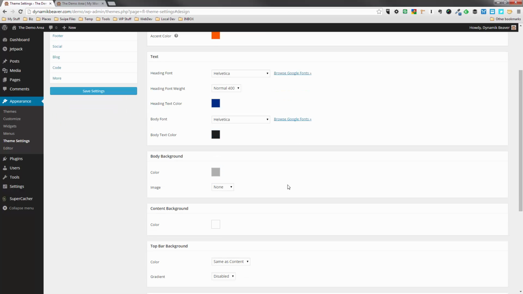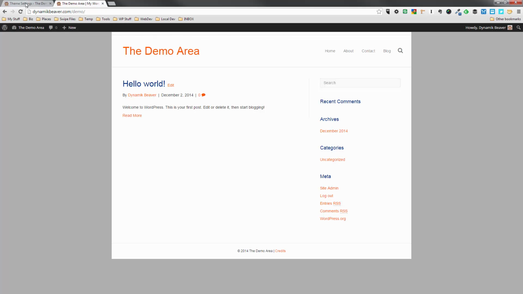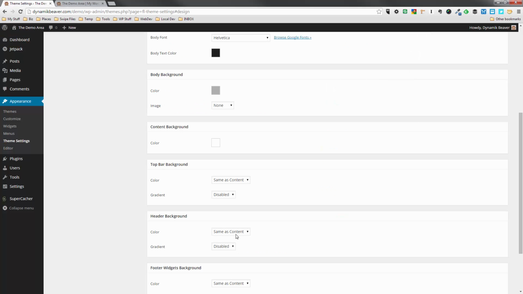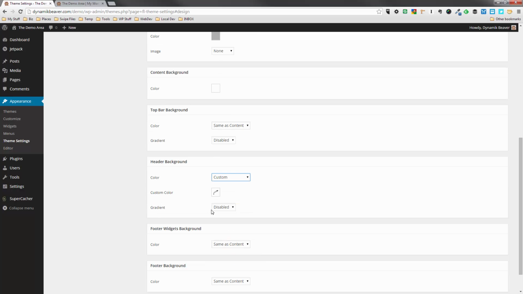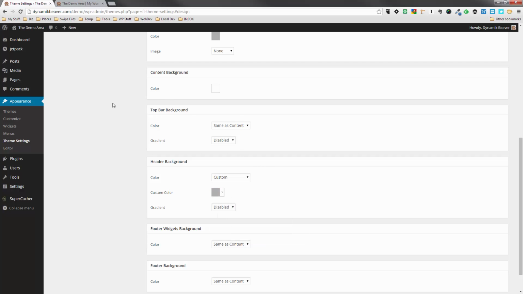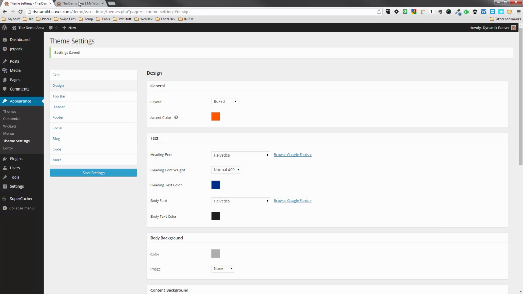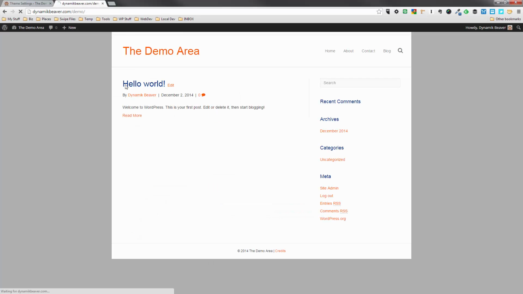All right, so let's go down to our next section, which is our top bar background. Right now our top bar is not visible because we don't have any content in there. But let's just change it. Let's make it a custom color, and then we can see if it actually comes up. So I'll just make it a gray, and we'll choose settings there, save settings. Refresh this. Let's look at the top there.